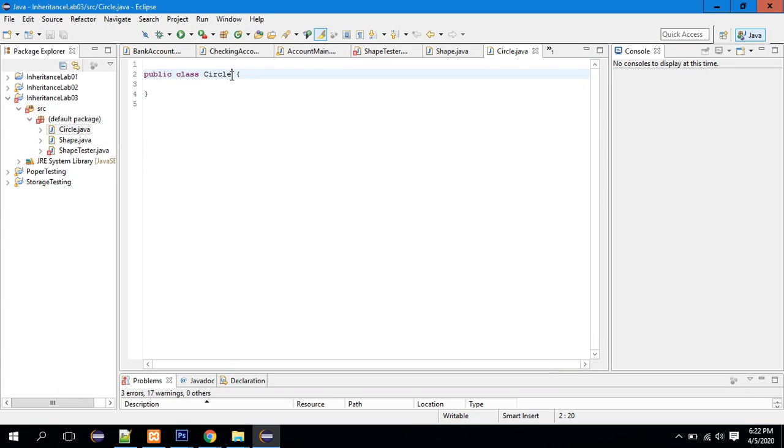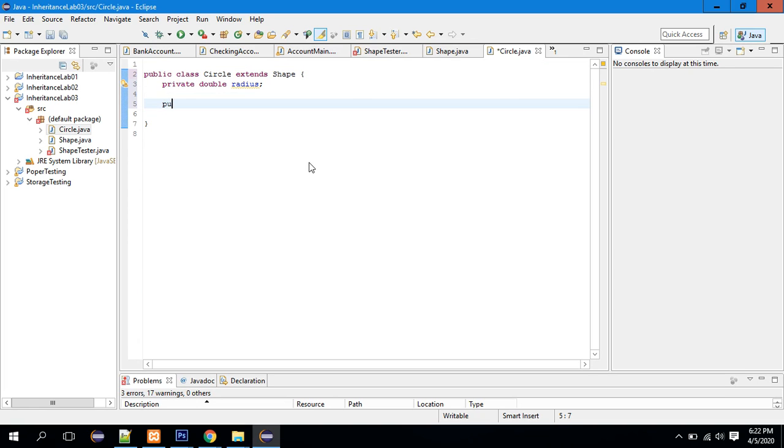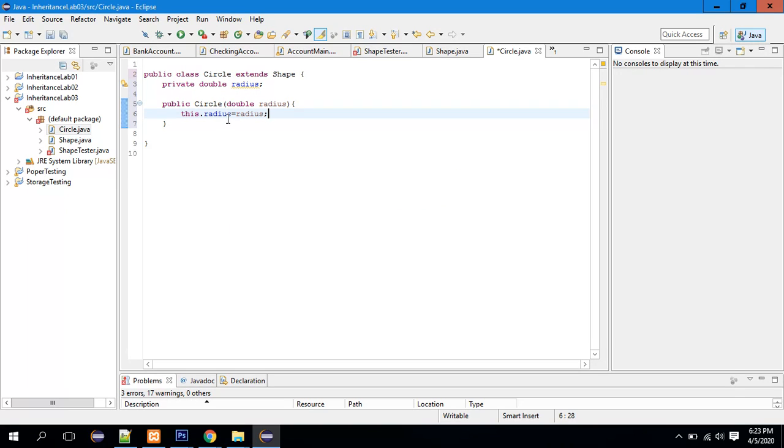Now we're going to say that circle extends shape. And a couple things that we need to have. It needs to have a variable called radius, and it needs to have an area and perimeter method that uses the appropriate formulas, and it needs to have a constructor that takes a double value for the radius. Now, remembering that shape has no variables, we don't have to worry about calling super. So we can just do public circle radius, and we say this dot radius equals radius. And we're just assuming that everyone is giving us valid information.